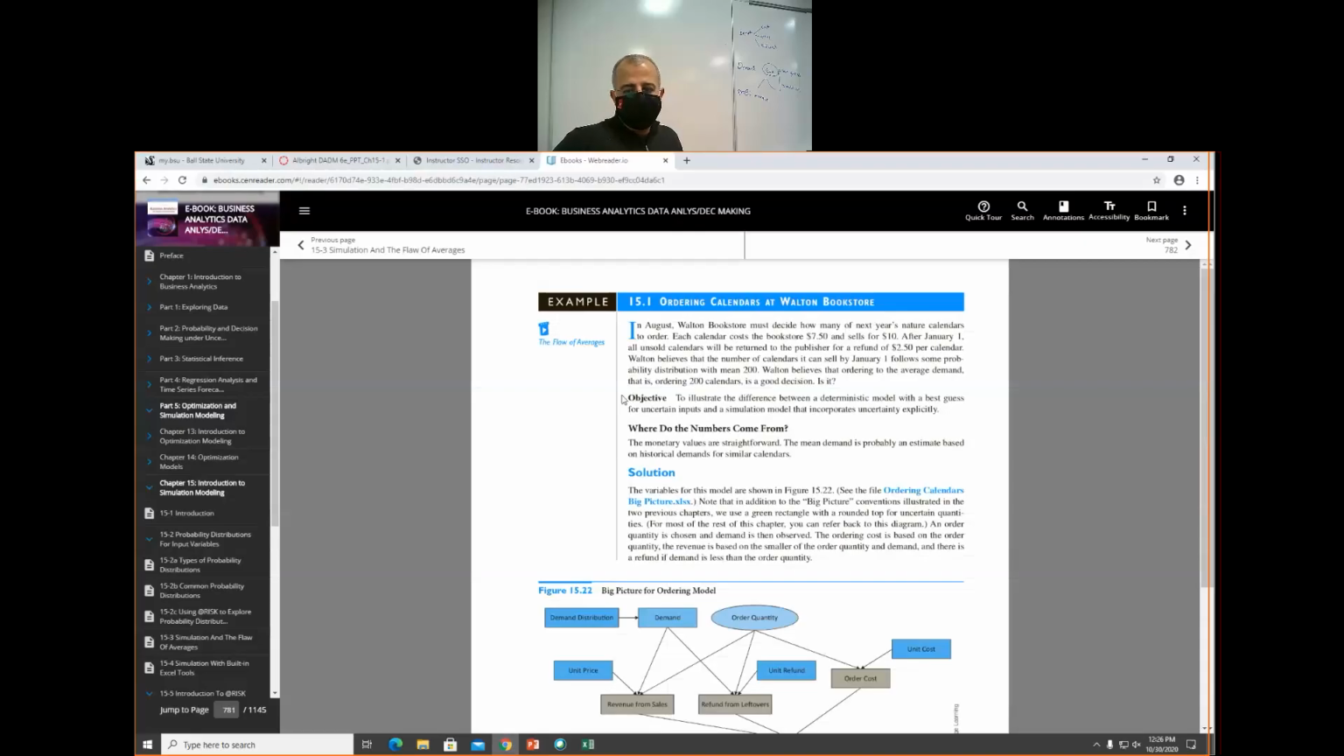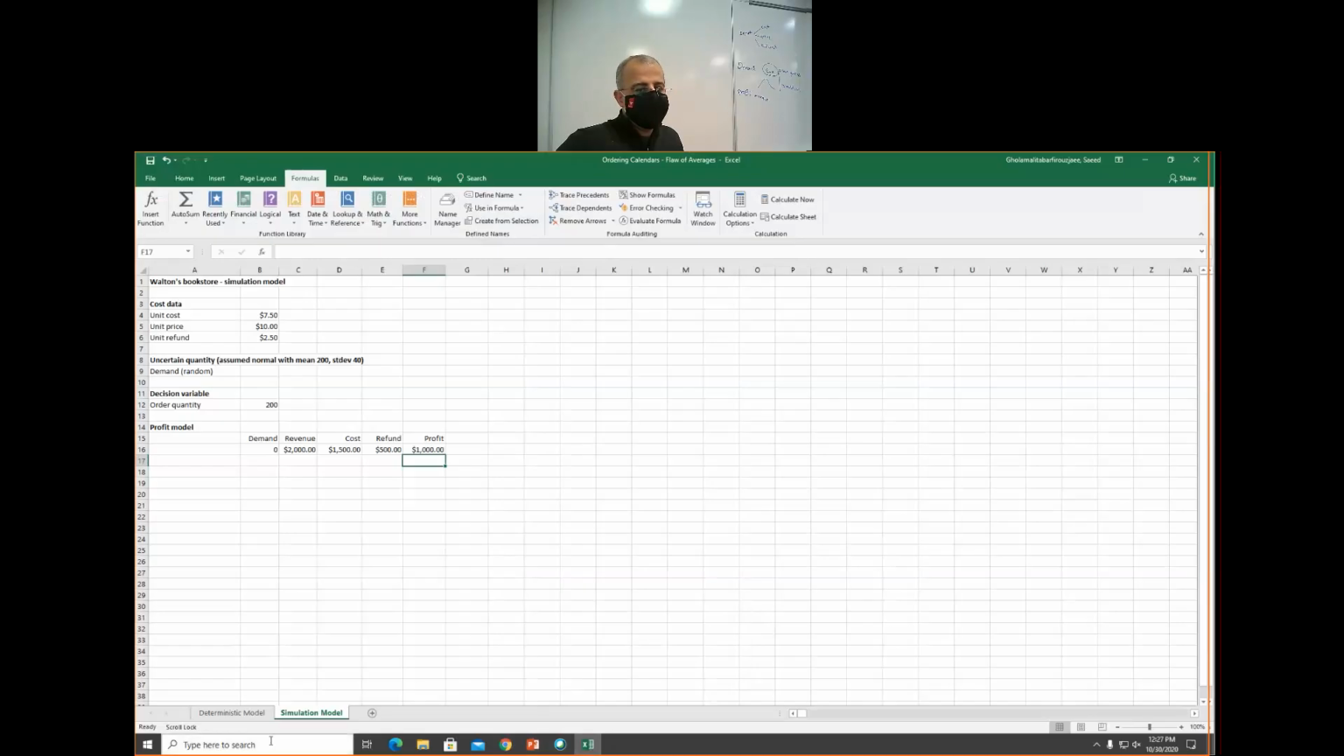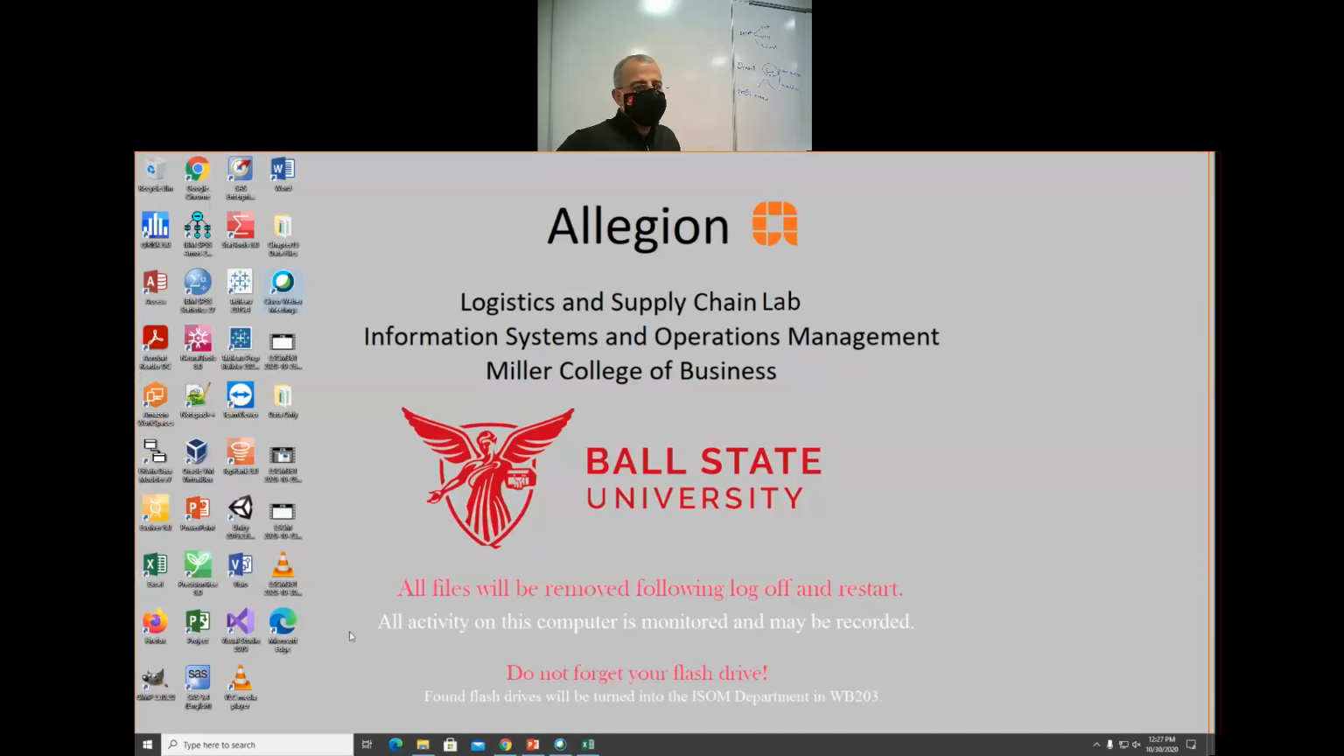For the first part, we have this one. We have a deterministic value. For the second part, for the simulation model, instead of giving one value, we try to simulate this demand with a probability distribution. So we need to run Risk. Risk is a package which is part of the Decision Tools Suite.